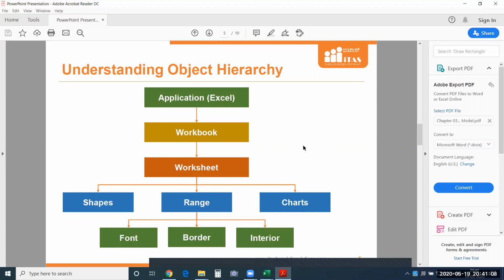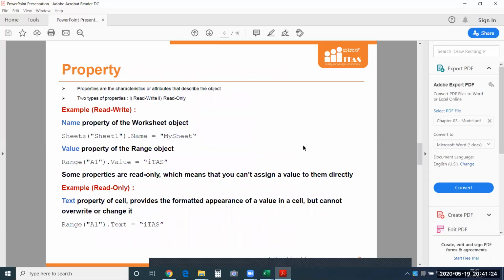A few of them have events, a few don't. A few of them have very few events. You will be learning these events in the later part. We have a separate chapter to deal with it. Okay. So this was about the object hierarchy. And as I said, whatever I explained, they have given the same examples over here.